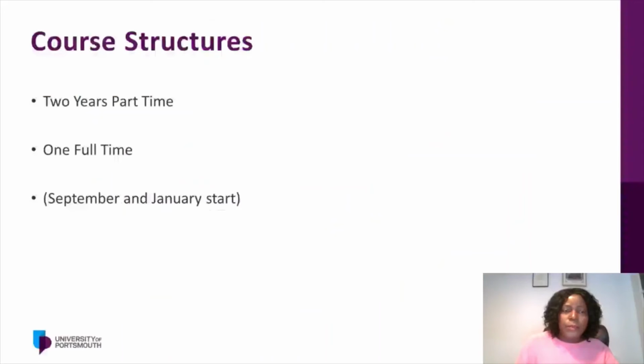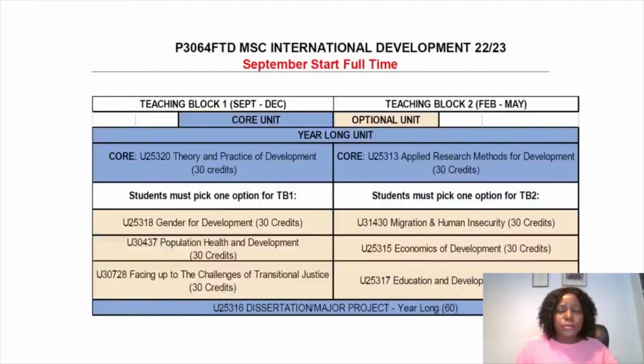Okay, so we have 2 course structures at the moment. You can either choose to do this course over a 2-year period of time. So that would be a part-time structure, or you can do it in 1 year as a full-time student. Both course structures involve either starting in September or in January. So in January, it's more like a January-February start.